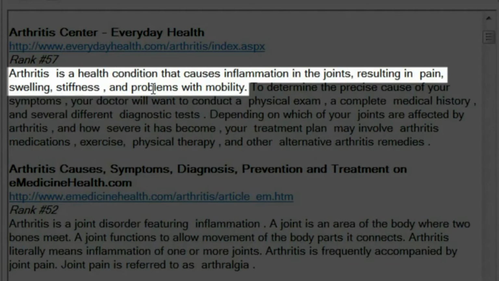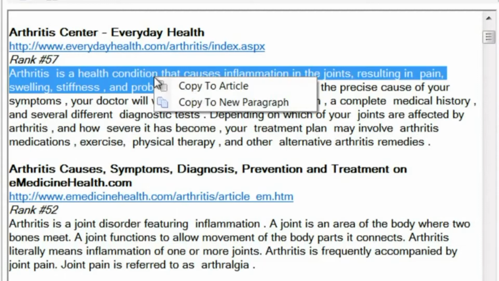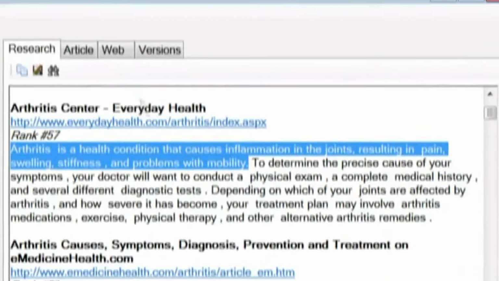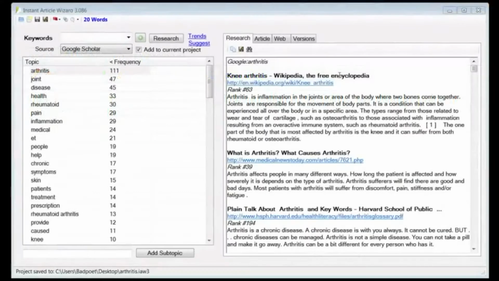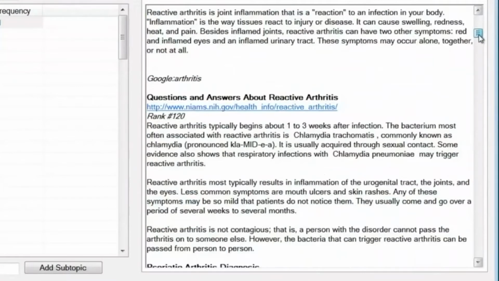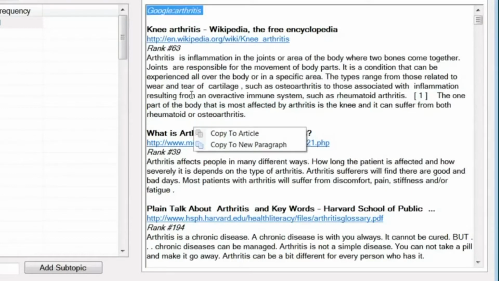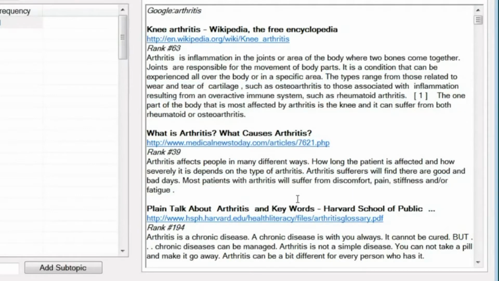Arthritis is a health condition that causes inflammation in the joints, resulting in pain, swelling, stiffness, and problems with mobility. Now that is a nice piece of research. I can click on that sentence and it automatically selects the whole thing. Copy to article, and now I've got that research in my article ready to be used for rewriting. And you can go through and do that manually if you want to, and select all the research you want to use straight from this window for each of the topics that you want to write about. That's the manual way, and that's absolutely fine if that's how you prefer to do it. But Instant Article Wizard does not require that much manual intervention.